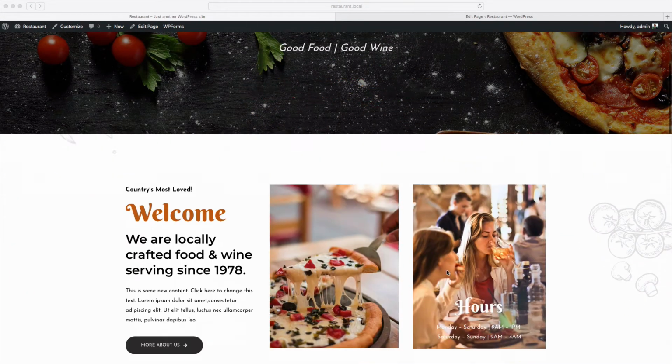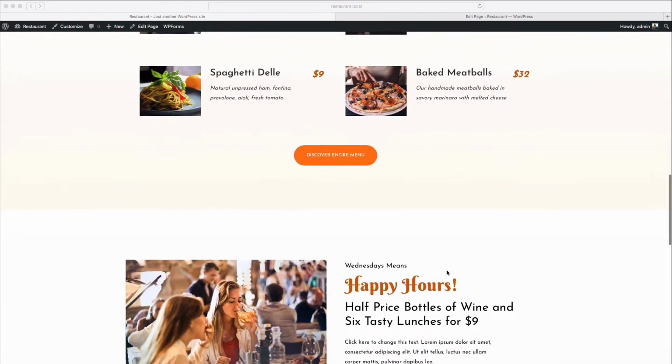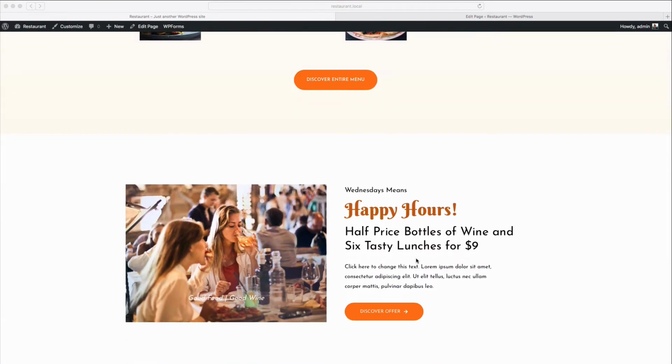So let's scroll down here and we can see that we have this happy hour block. Now let's assume that for whatever reason this restaurant doesn't want to offer happy hour right now. Perhaps it's due to the ongoing COVID-19 pandemic or some other reason. So they need to remove this block from their website.